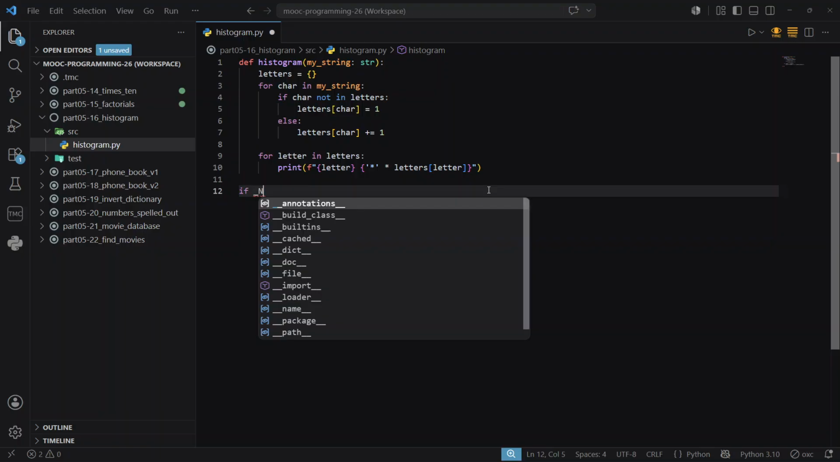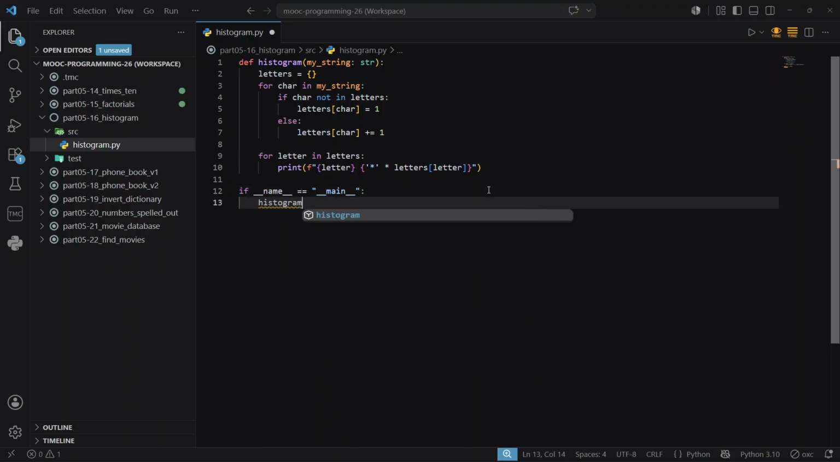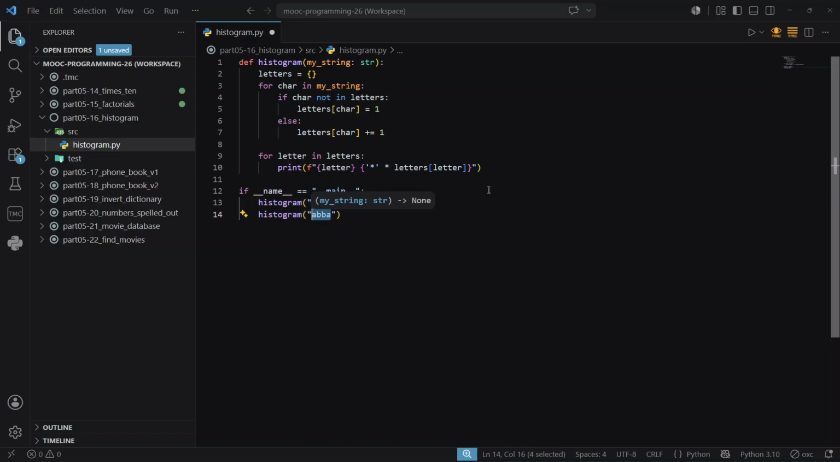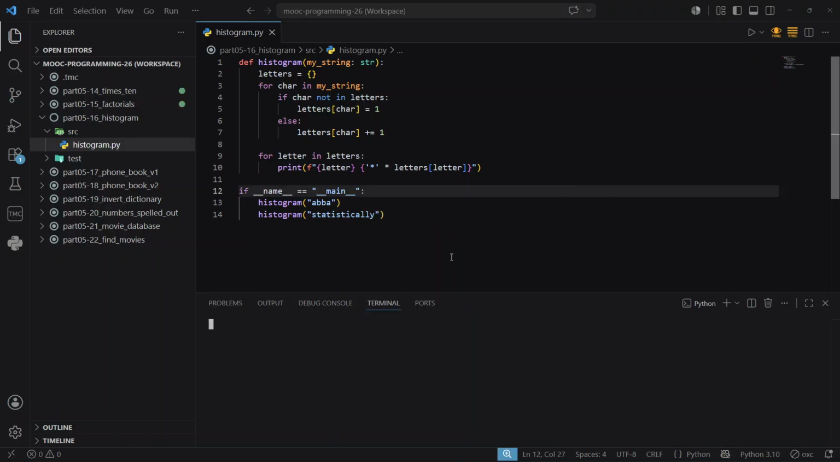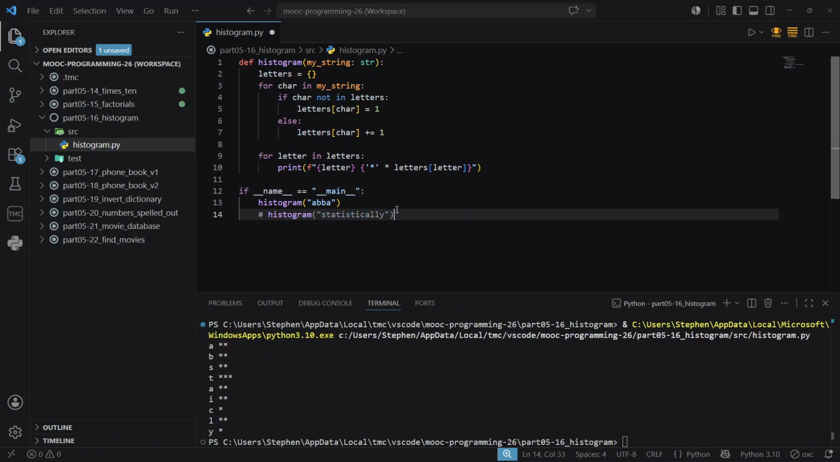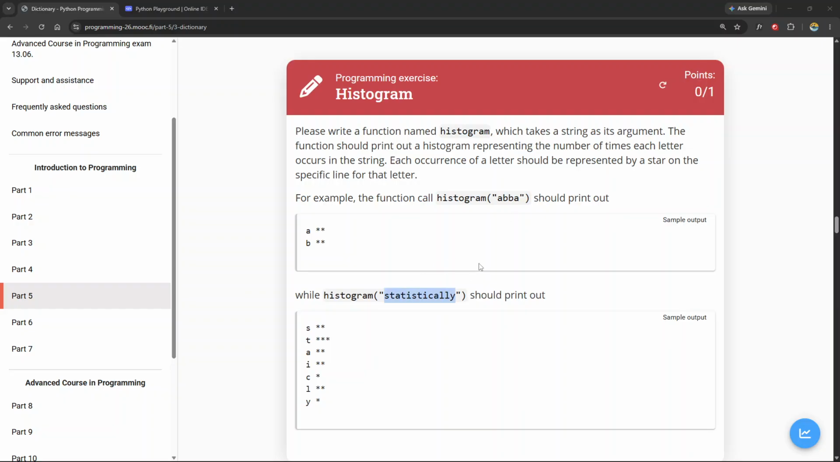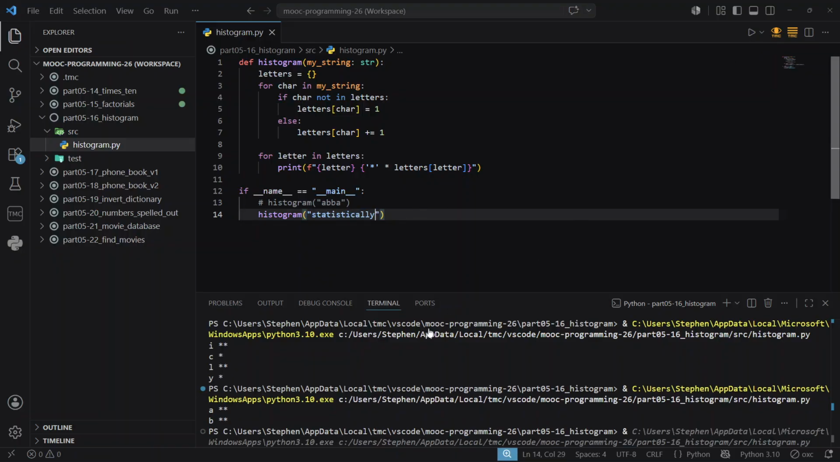Now we can do if name is equal to main. Then we can just call histogram, pass ABA, and then pass statistically. See what happens. Okay, so let me hide this. We do get A with 2 asterisks and B with 2 asterisks. Now let's try statistically. Did I spell that right? Statistically. Yeah, I did.